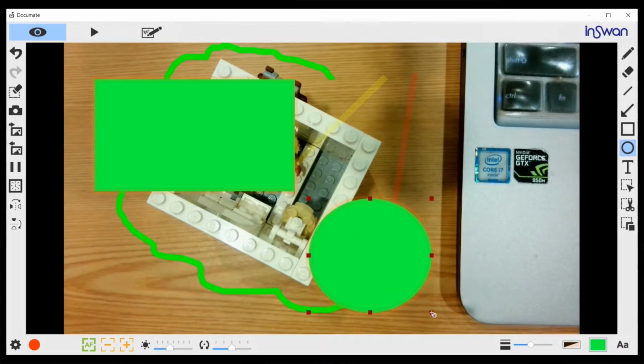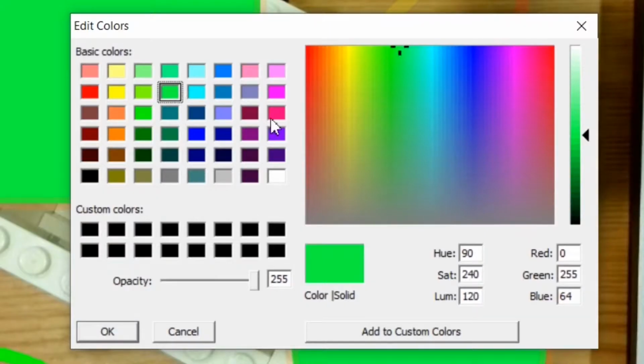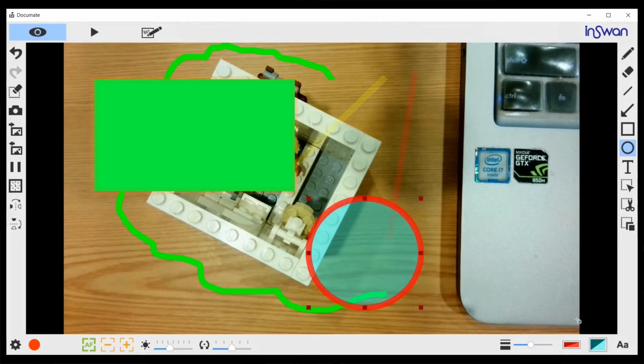Then we have the ellipse or circle tool. You can draw a circle or ellipse like this. You can also change its color and its opacity and its border and the border's opacity. We can also change the width of the border like this. Okay.